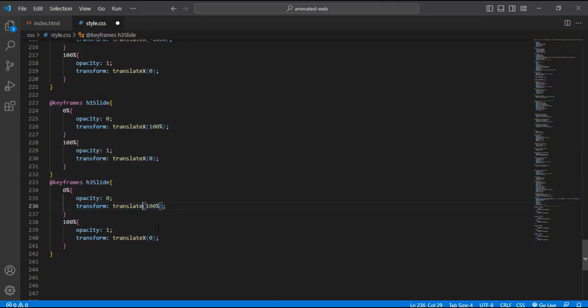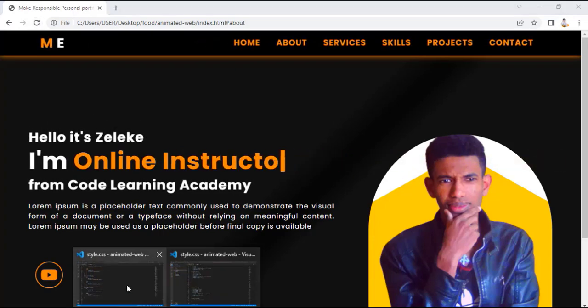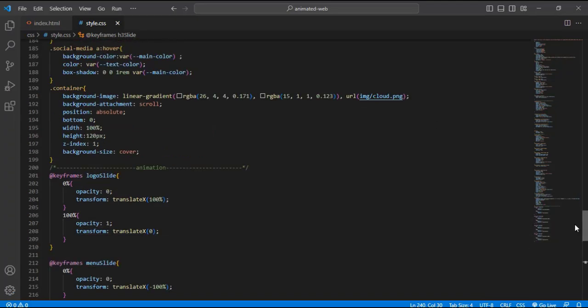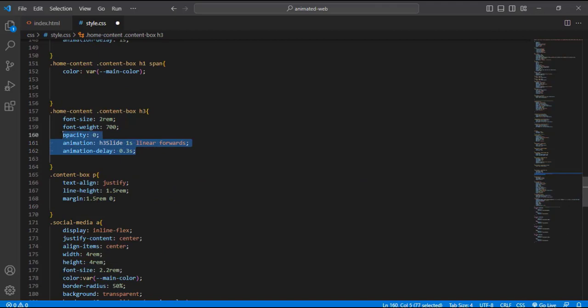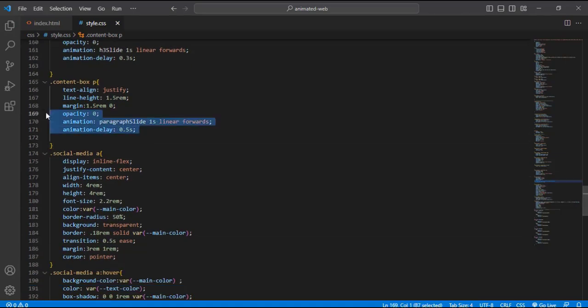So translate in the y direction by negative 100%. Here we have again in the y direction. So when I save, here we have, right? Oh yeah, now let me add an animation for this paragraph. So copy this and paste right here. Now animation name, let me say paragraph slide. Animation delay, let's say 0.5 second.